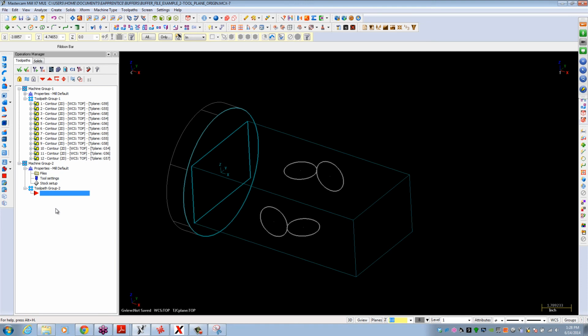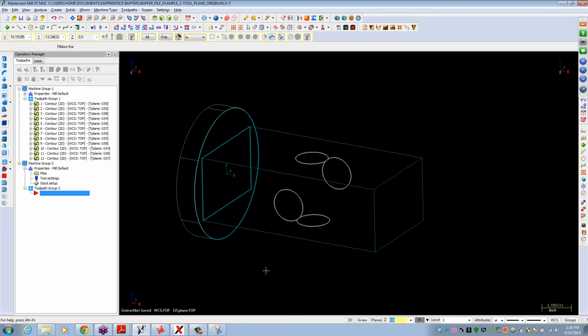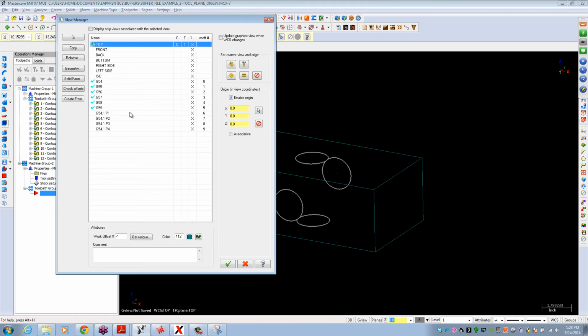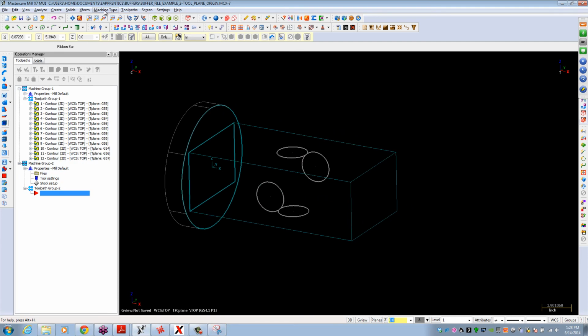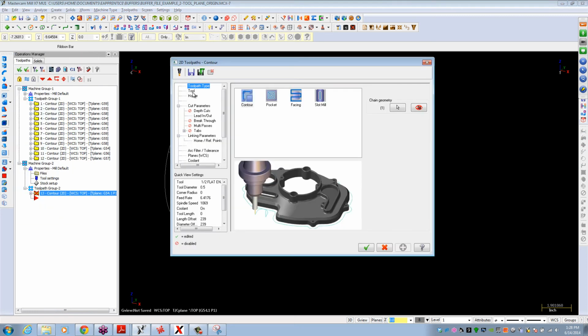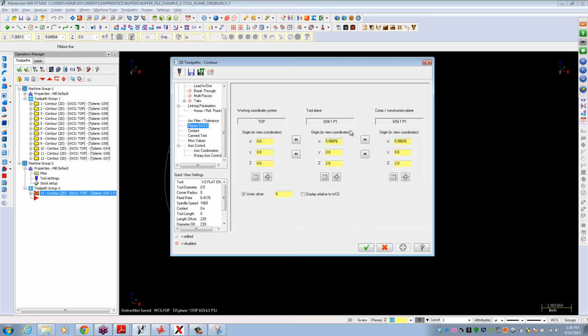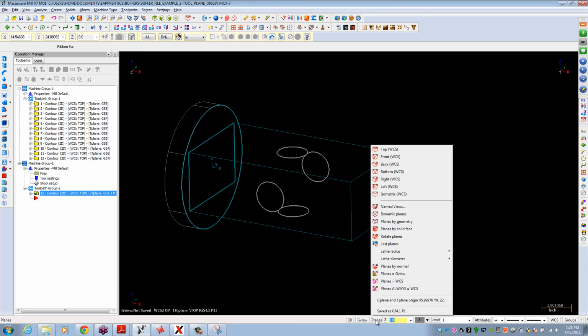So what we can do there, let me just post this out real quick. Actually, we need some ops. So let's do construction and tool plane for G54.1 P1. We'll do toolpaths, contour. The only thing I really care about at the moment is making sure that these values are here, work offset is set. Everything else is good.